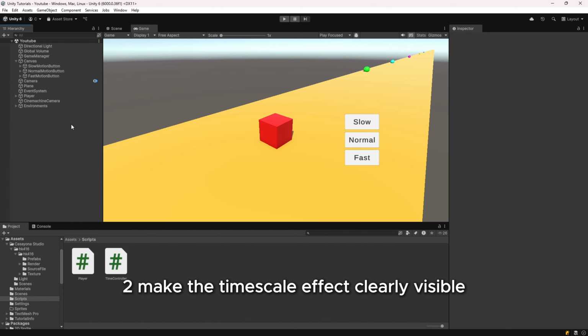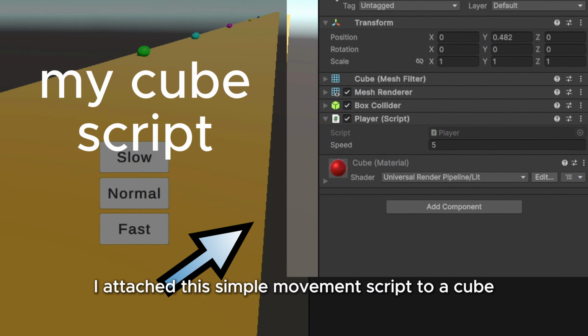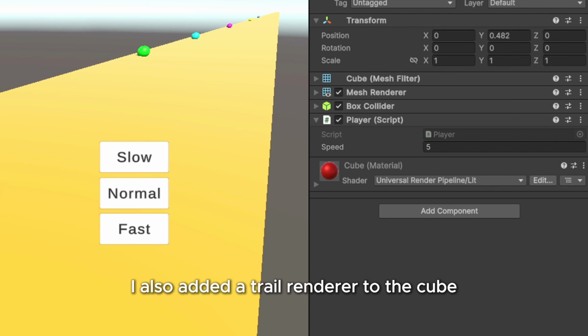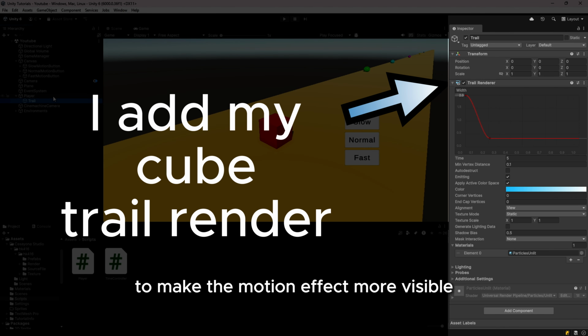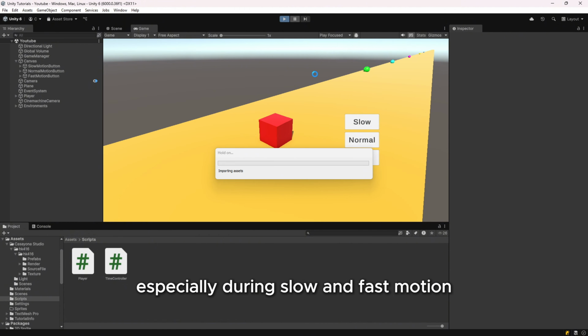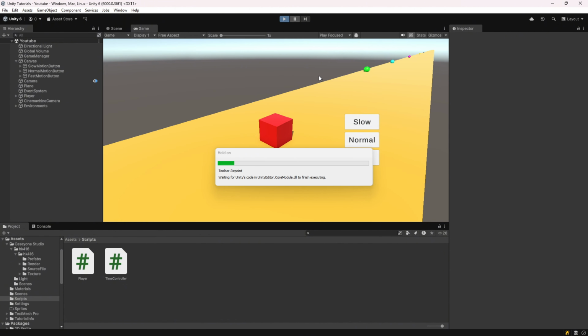2. Make the timescale effect clearly visible. I attached this simple movement script to a cube. I also added a trail renderer to the cube to make the motion effect more visible. It helps emphasize the movement, especially during slow and fast motion.